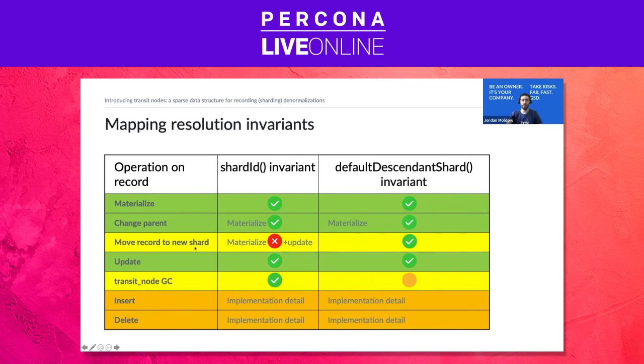The moving record to a new shard, updating the denormalized value, that is definitely going to change the shard ID value. And what happens there is we do materialize a transit node, then we immediately update its shard ID to the correct value. On the other hand, we already talked about how the DDS value stays invariant during that operation. Inserts and deletes are going to be a bit dependent on your implementation details. So I'm not going to go into them too much in depth.